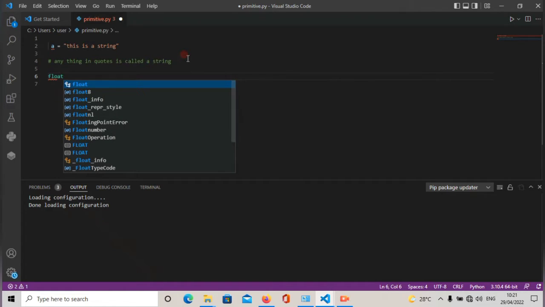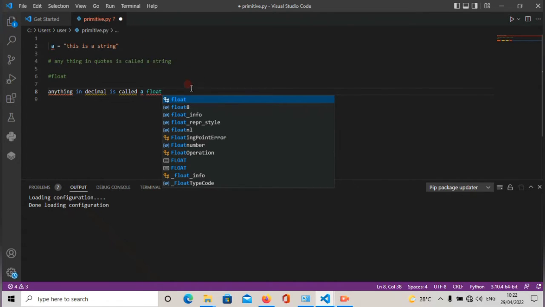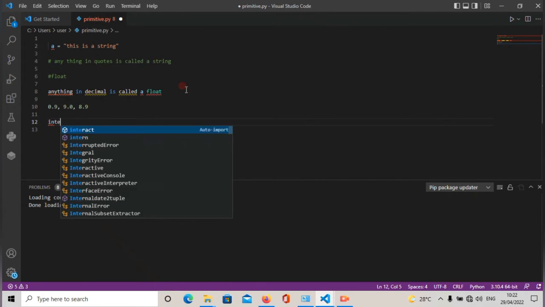So with that said, I think now that we know all about strings, let's go into the next one, and it's called a float. So basically anything in decimal that has a decimal point involved is called a float. So let me write that down. Anything in decimal, okay, yeah, this is how we spell decimal, is called a float. So they're called floating point numbers, but we just nickname them float. So if I have 0.9, 9.0, 8.9, and so on, they are called floats.